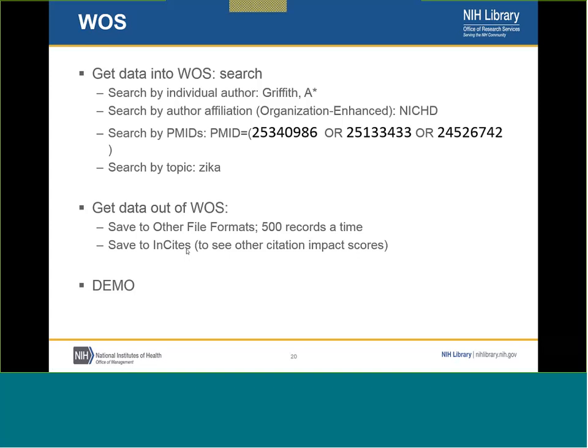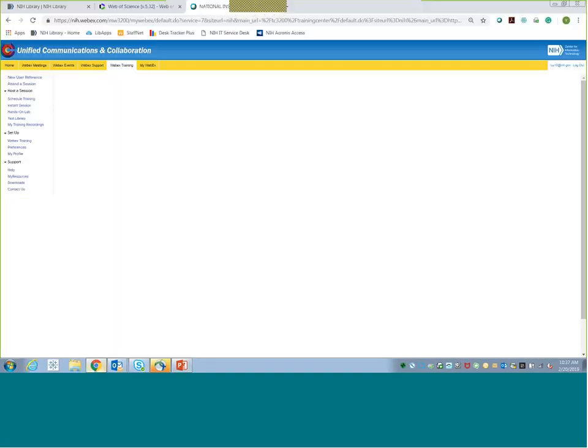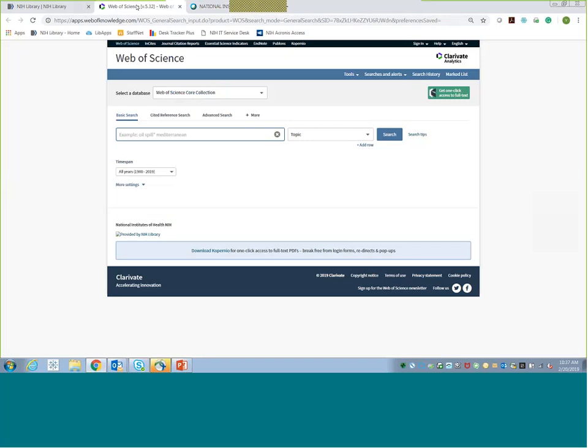All right. So this is a very quick overview of the features that we usually use in Web of Science. And now I wanted to move online to show you how exactly we can do that. All right? Okay, so let me close this one first, and I'm going to show you Web of Science. Okay, so this is the Web of Science web page.